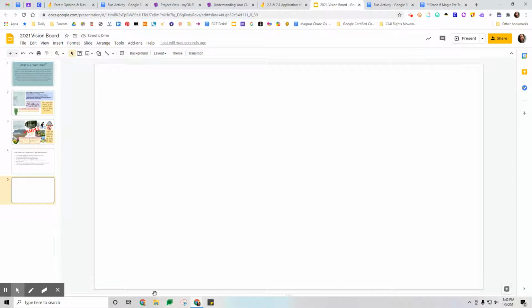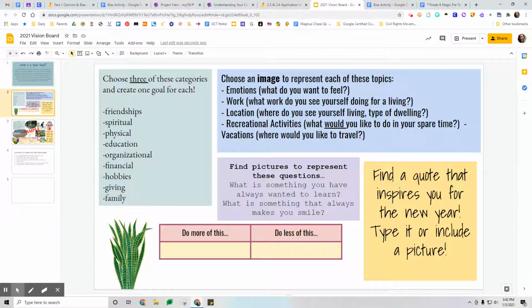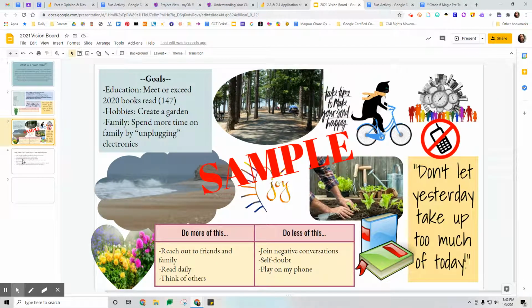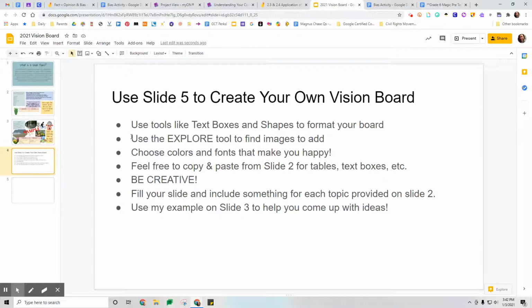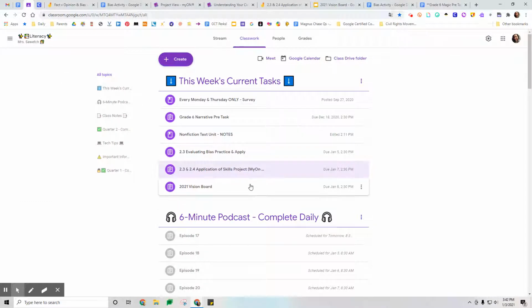But you're going to fill this blank slide 5 with all of the information required on slide 2. And you can use my example to give you ideas at any time. I really suggest you use the explore function. It's the easiest way to do this. And then your reminder directions are on slide 4. And once you have completed that, you can then mark that as done as well.